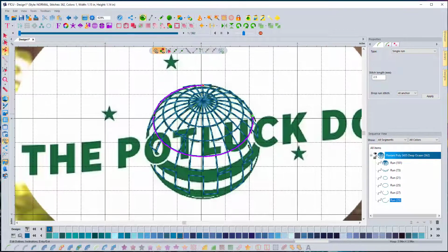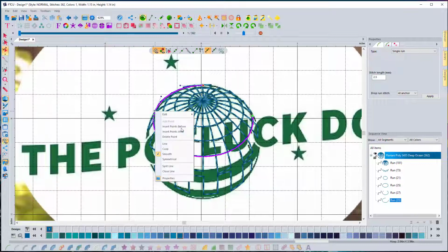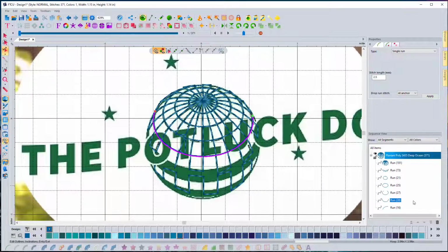Delete key on my keyboard. And then we're going to split the line here. Right click, split line. Okay, and then get rid of that extra little bit there. Hit delete on my keyboard. Okay, so that's going to be much better, much less dense up at the top. We'll have one circle that goes around the whole thing. Okay, so that is all of the run stitch lines, I think.